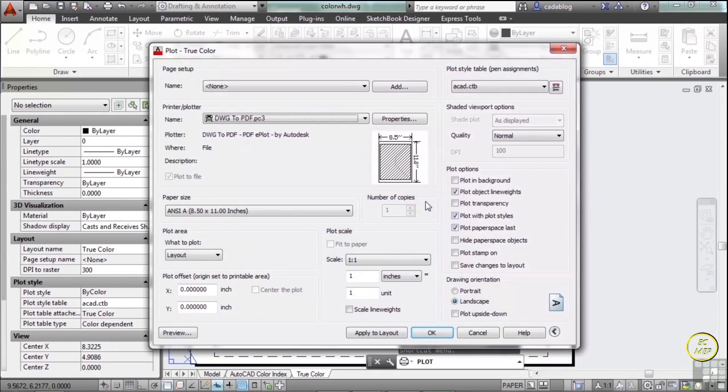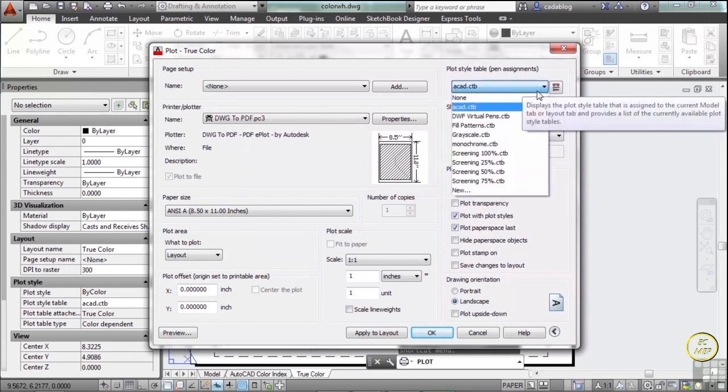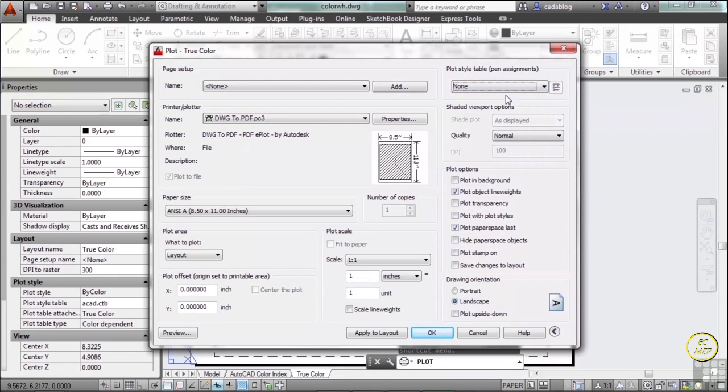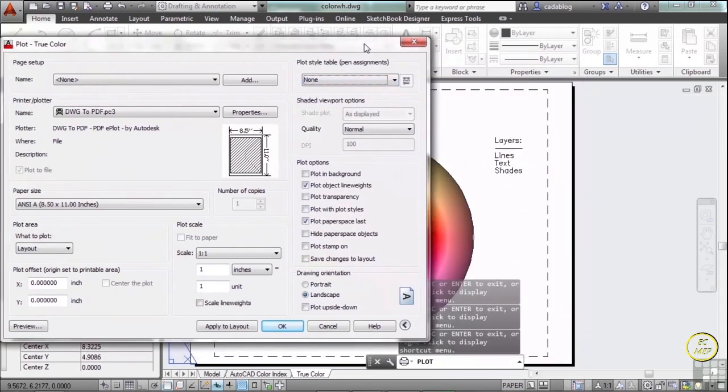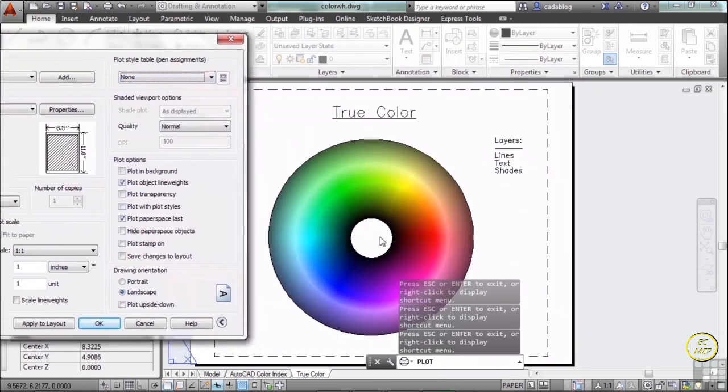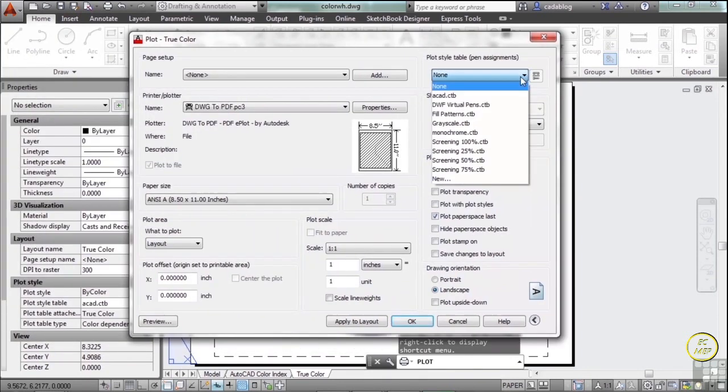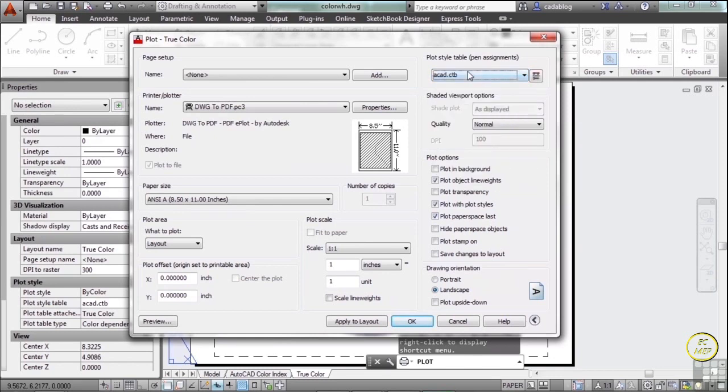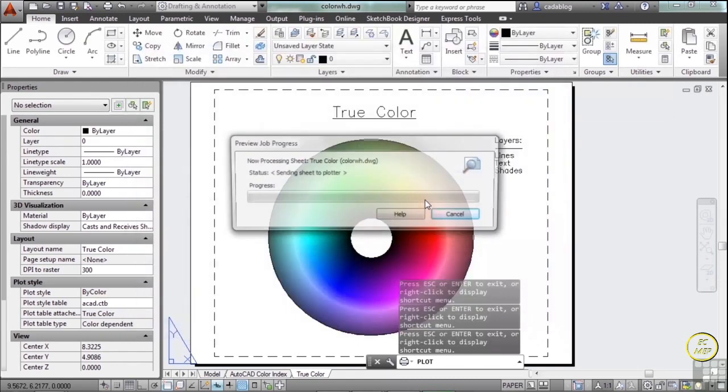But you do have one other setting that you can look at, and that's in pen assignments. If you click here, you can set it to none. And if it's set to none, then everything is going to be controlled here on your screen. The color will be printed to that color, the thickness will be printed to that line thickness, etc. But through your plot styles, you can control all of that. So if we go with AutoCAD, it's a CTB file, that will print out like this.